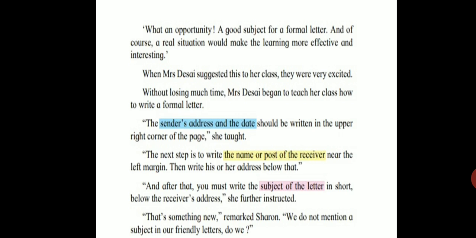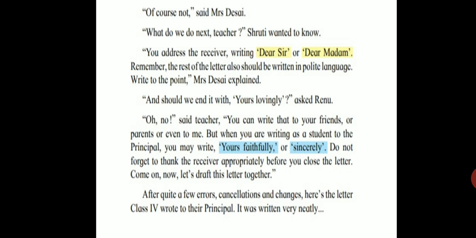"That's something new," remarked Sharon. "We do not mention a subject in our friendly letters, do we?" "Of course not," said Mrs. Desai. Now Sharon is asking, do we write subject in friendly letters? And Mrs. Desai said, no, we do not write a subject in friendly letters. "What do we write next, teacher?" Shruti wanted to know. Now Shruti is asking the teacher, what do we write next?